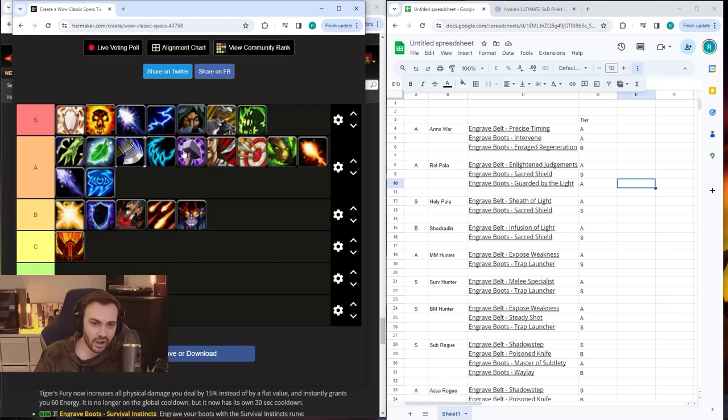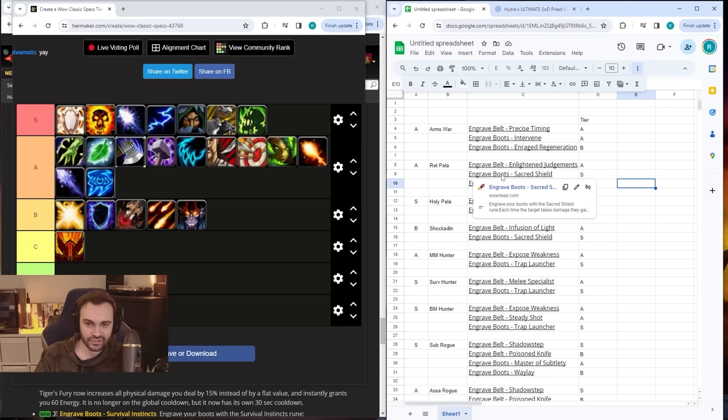Ret Paladin has come down from S to A. I brought it down a lot because of their lack of new tools from abilities and talents. They had a lot of OP rune stuff that had them in S tier in the first phase, and they're not really getting amazing runes for Ret in this phase. They're getting Sacred Shield, which is the main thing, and that's going to be problematic on all Pala specs. But offensively, they're not really getting that much. So I'm putting them down to A tier.